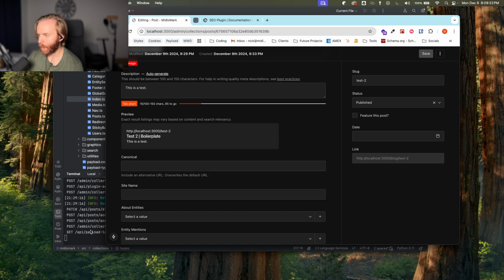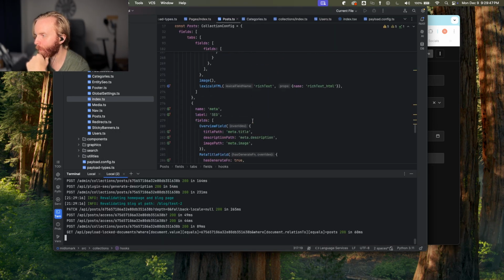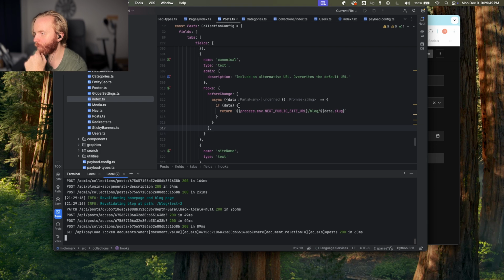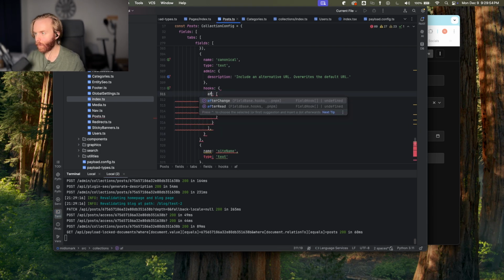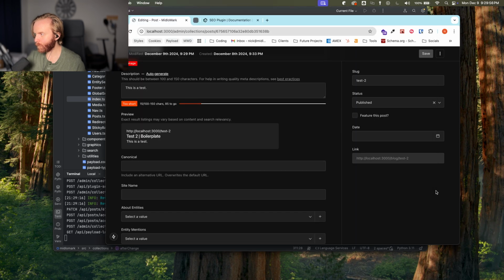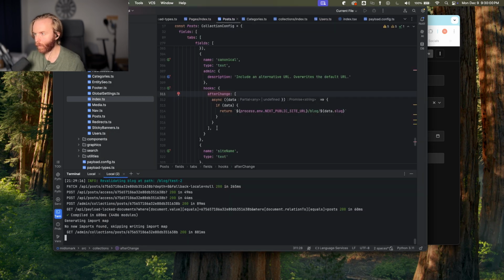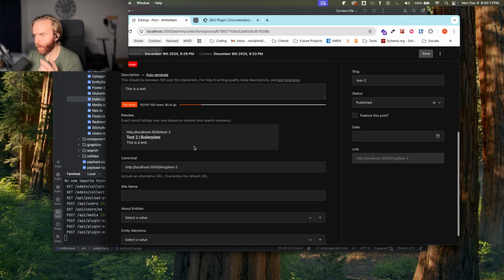So the canonical does not get added though. Okay, no biggie. I thought I would give it a shot, but maybe it should be before, after change maybe? Okay, well that worked. Oh wait, I think it still needs to be, sorry, before change. So we'll try again somewhere else.